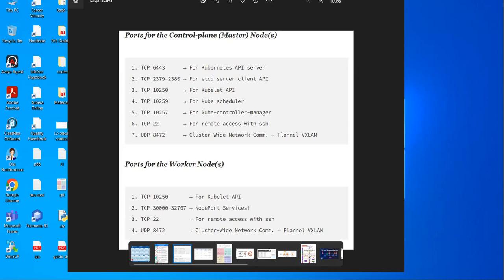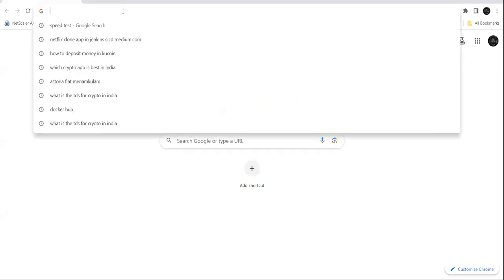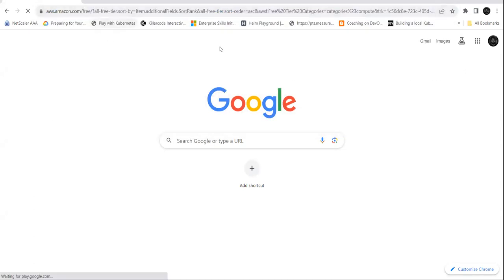So the best way, we need to create a security group manually. I believe I have already created both groups. I will check.